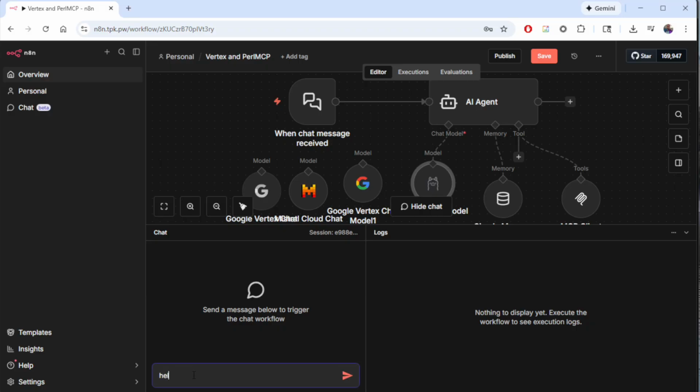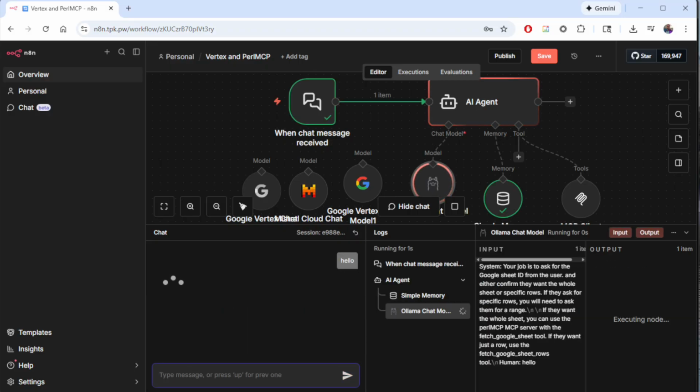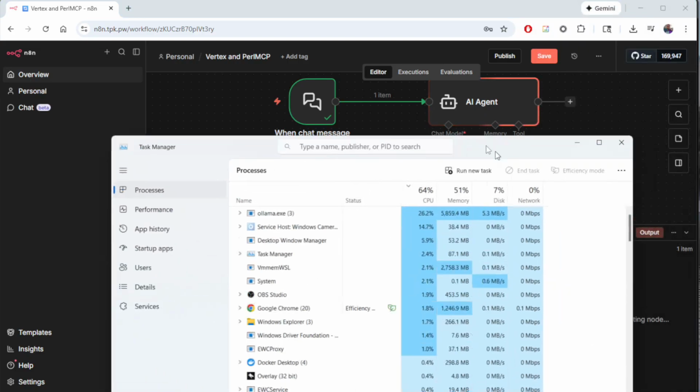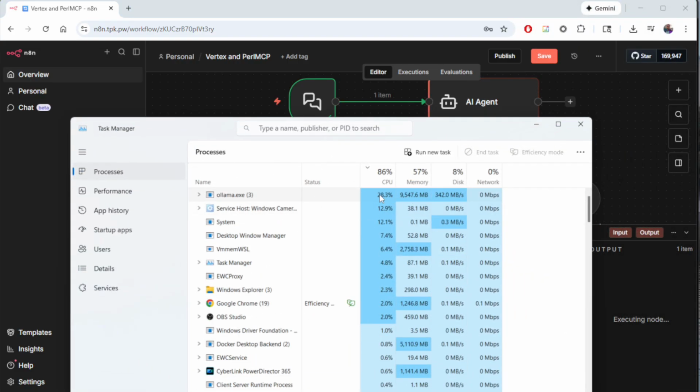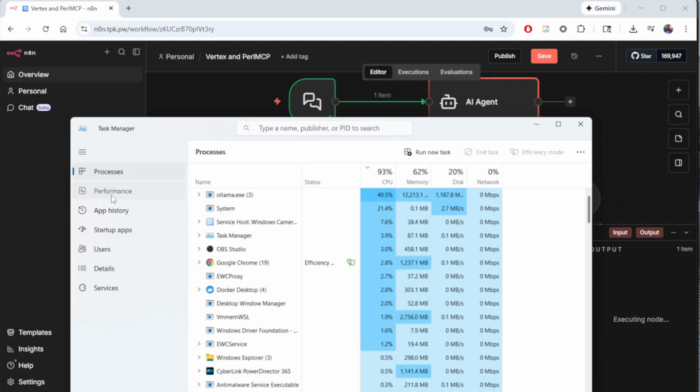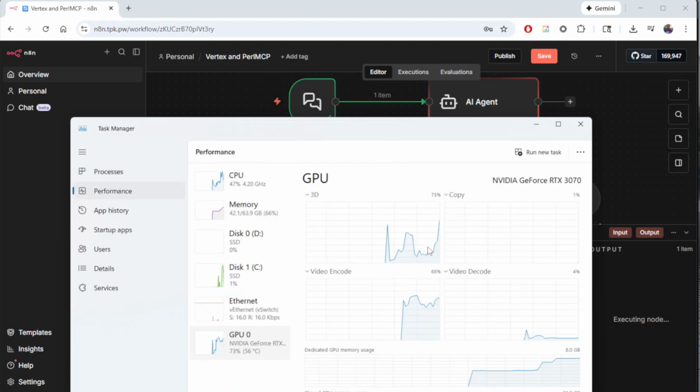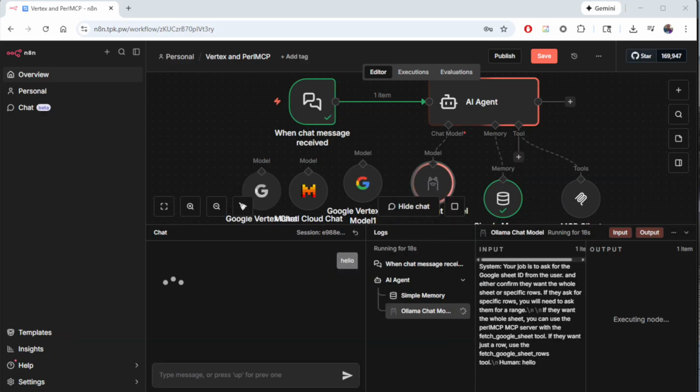So I'll say hello, and that's kicking in. I can actually see Ollama start to really hit my CPU. I can actually see this GPU kicking in. I'm not doing anything 3D right now. I'm going to pause it till it comes back.